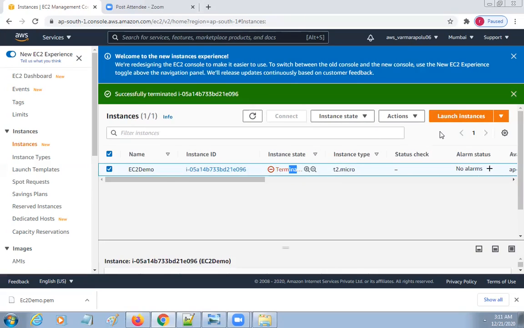So this is the way you need to work with your EC2 instance, and how to create an EC2 instance in a Linux environment. Hope this is helpful. We will work with different examples in the next sessions.